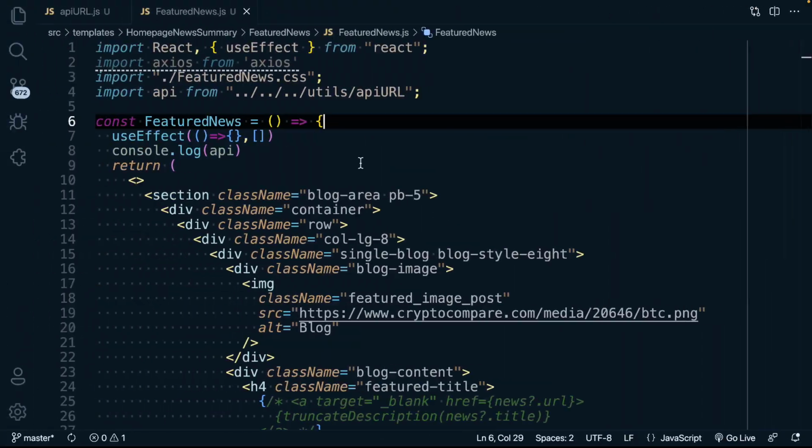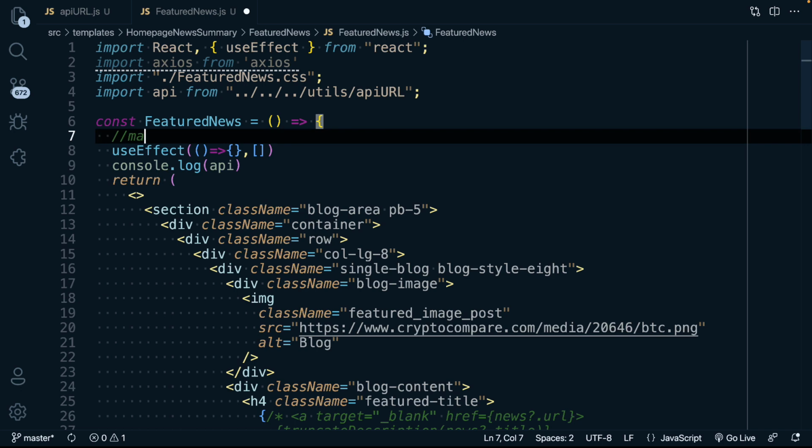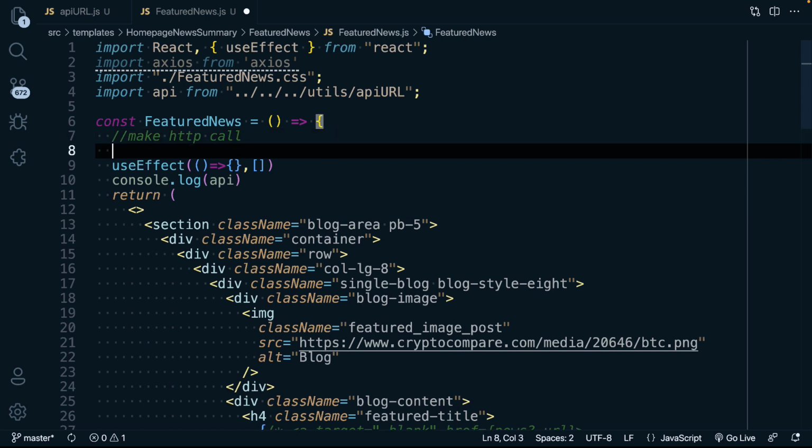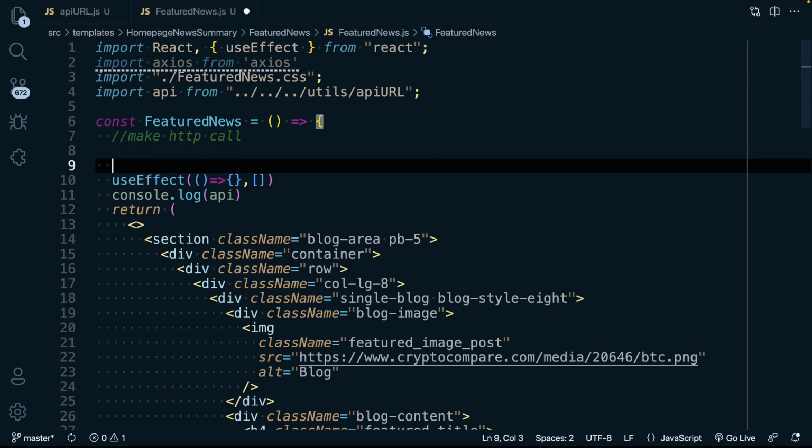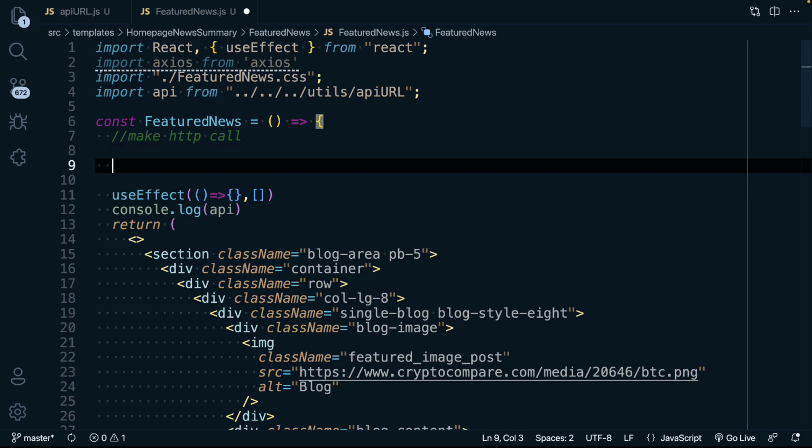So for Axios here, let's comment here and say make HTTP call. Because we are going to talk to an external API, we need to handle the promise. And for useEffect, we cannot make use of async await directly inside useEffect. So we need to create our function separately, and then call the function inside the useEffect. That is cool, right? So let's get started.